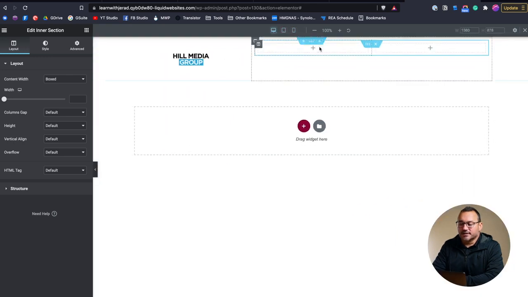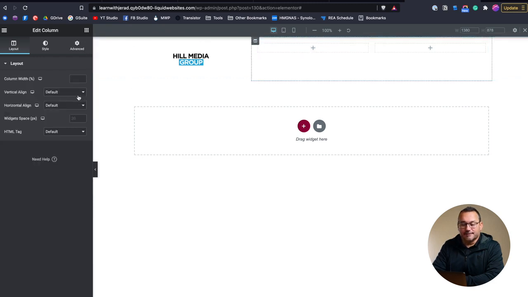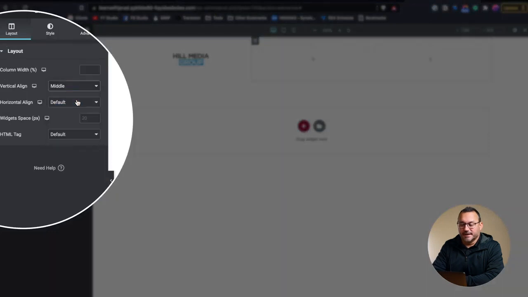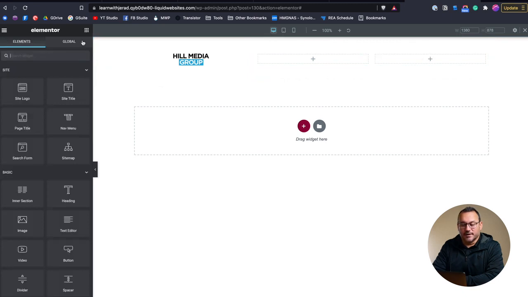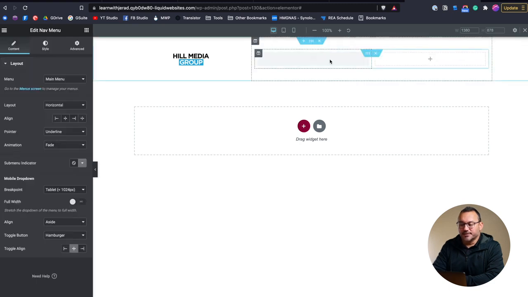So I don't necessarily want these pressed all the way against the top, so I'm going to go to this section and set vertical align to middle. And now you can see these are in the middle, which is great. I'll grab a nav menu, and let's throw the nav menu right here.